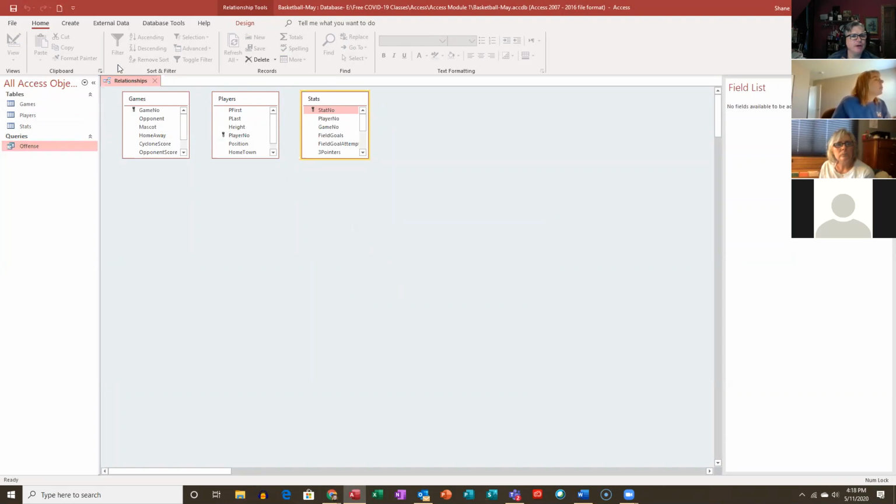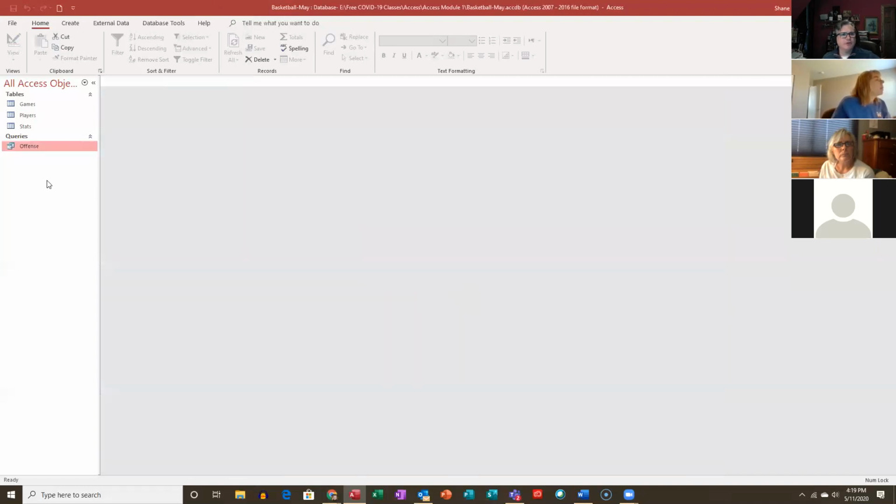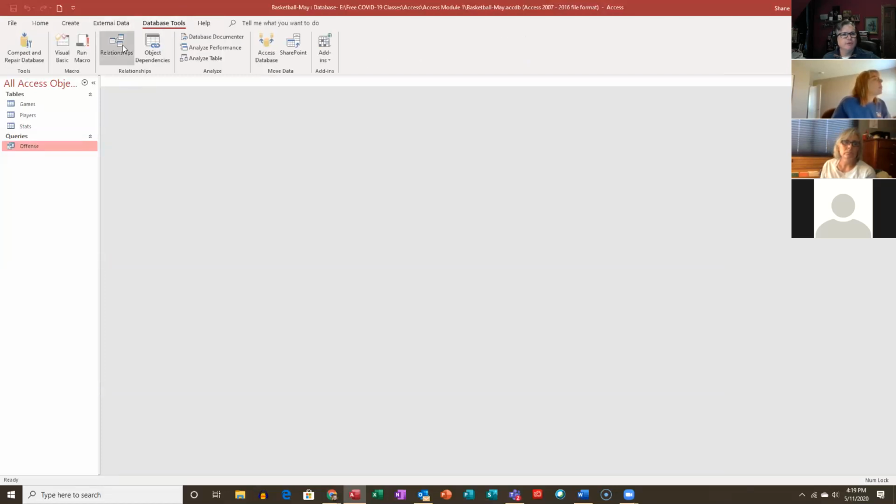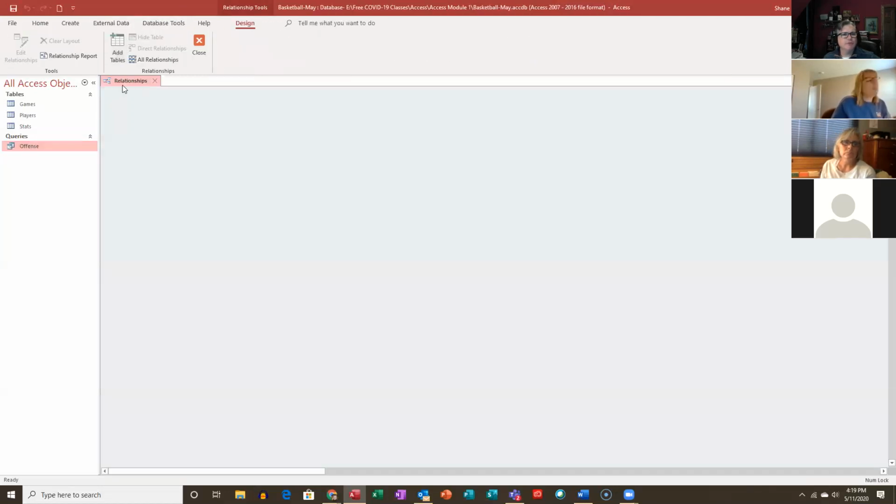Offense shouldn't be available to you, because offense isn't a table. So I'll close this for a second. I don't want to see my changes. Everything is closed. I went to my database tools, and then relationships, and there should be nothing here, but my offense things came up. What did I screw up?